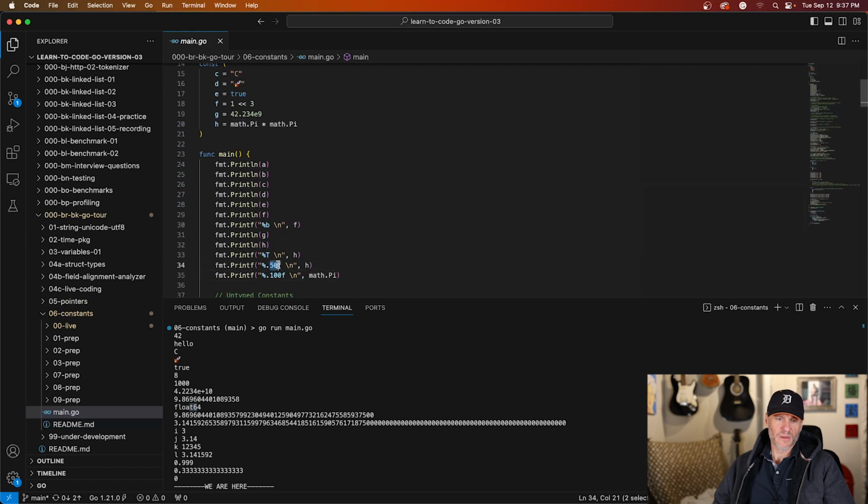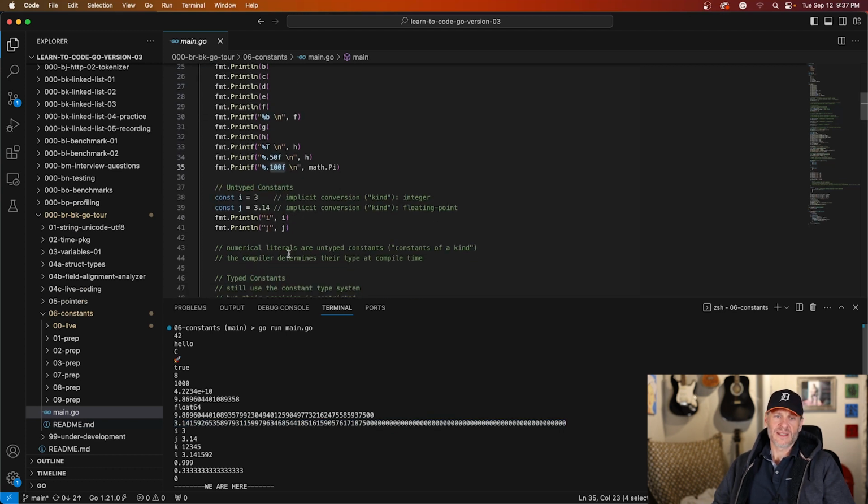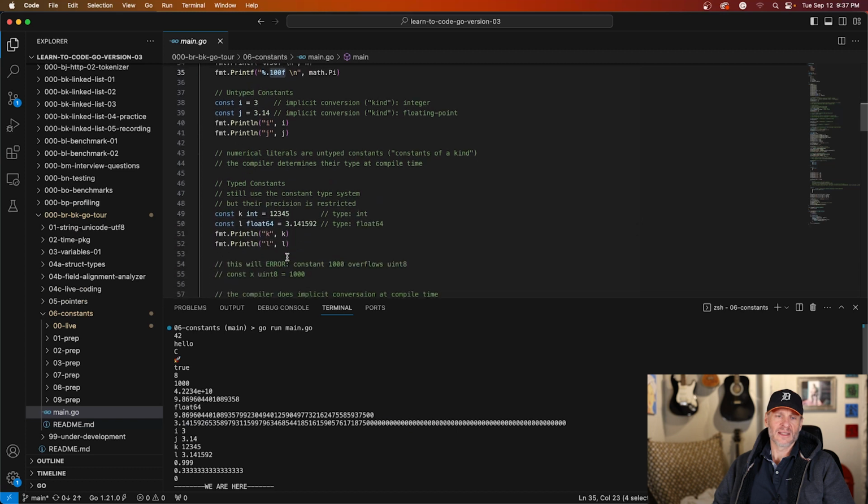This is from the fmt package. You can see how to print with precision, but here I'm saying 50 decimal places or 100 decimal places for that float. And so there it's printing out all of that, and math.Pi goes out to, I guess, 48, 49 decimal places, and then it just gives you a bunch of zeros. That's just more of seeing constants at work.